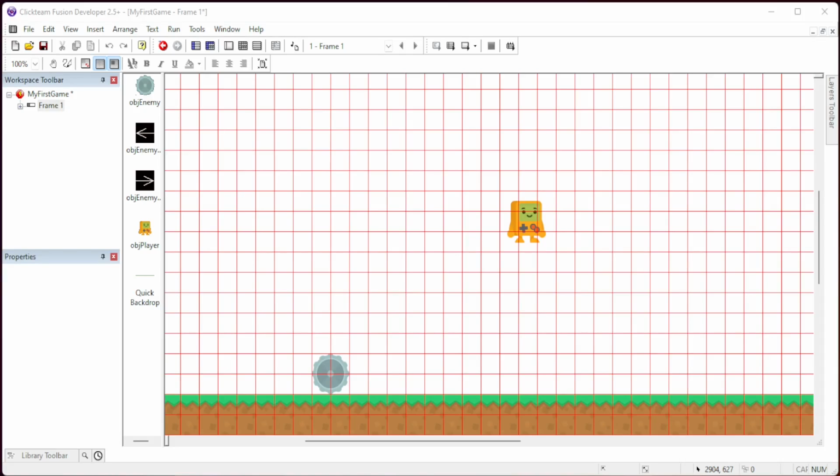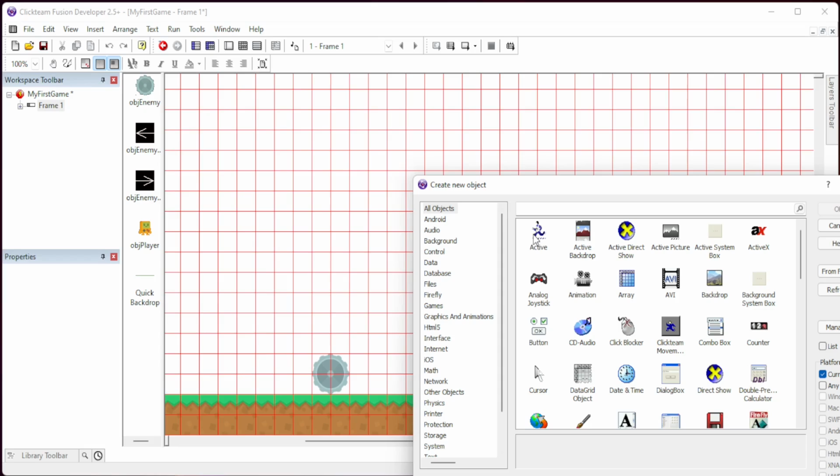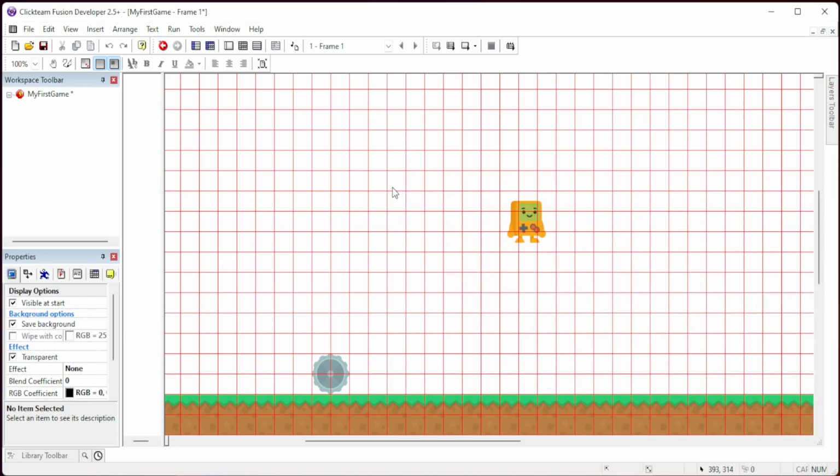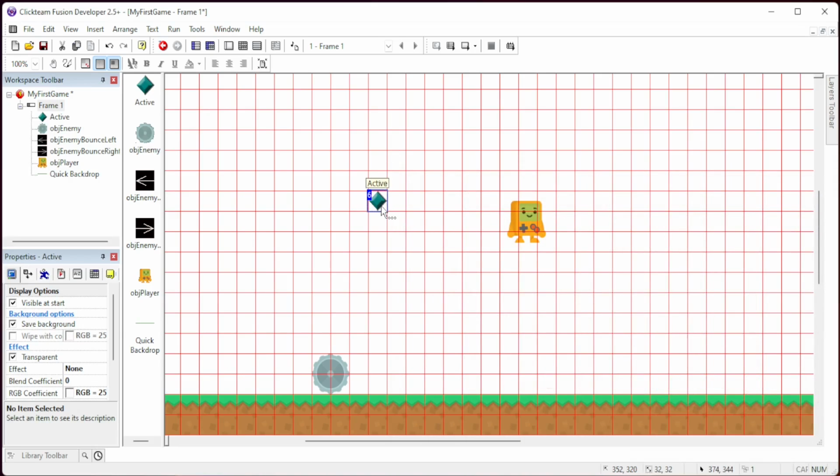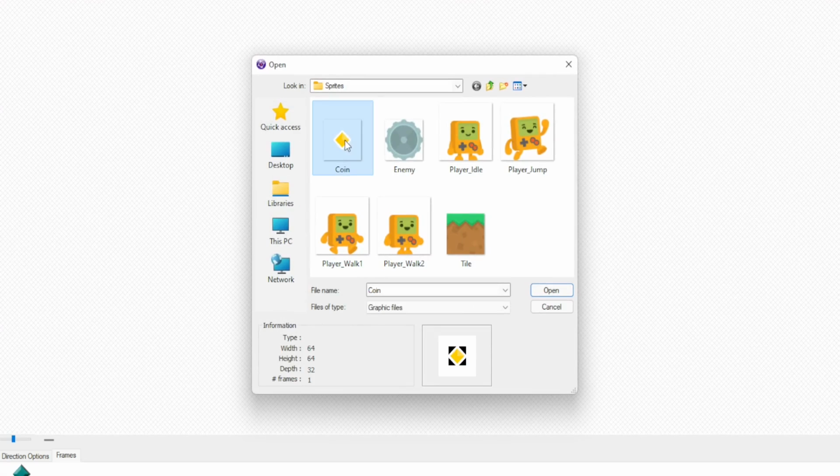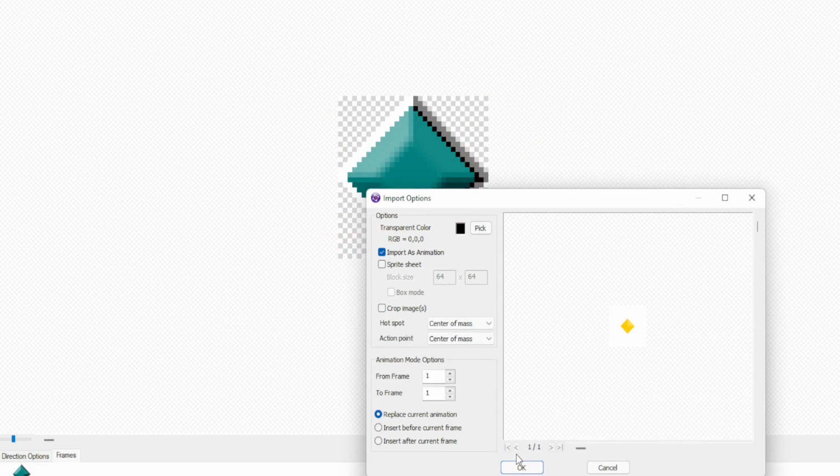In the previous lesson, we set up the camera controller and handled the scrolling, and in this lesson we will begin creating our collectible coins. So we're going to double click, create an active, hit OK, and just select it anywhere for now. We're going to rename it. We're going to call it OBJ coin, hit OK. Let's go ahead and double click into it. We're going to open our coin asset and hit open, and we'll hit OK.